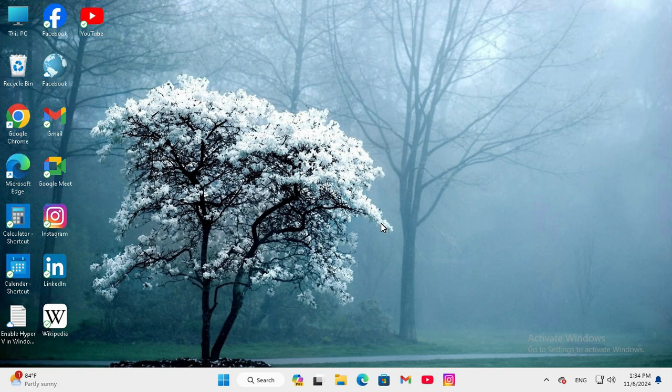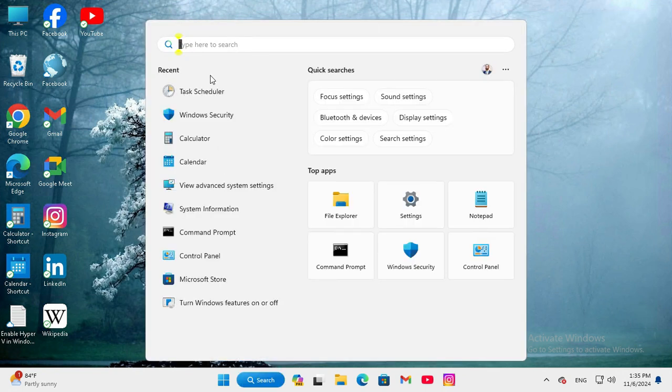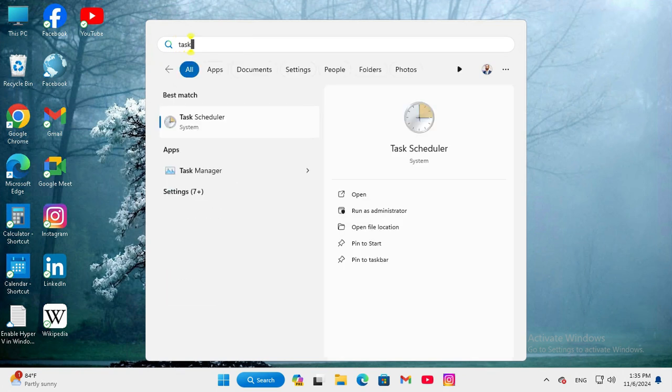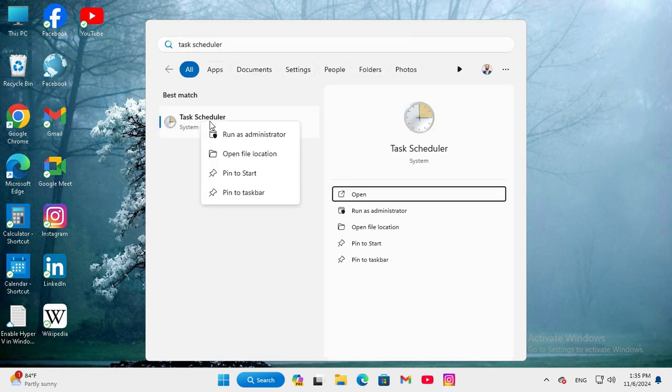To disable Microsoft Office update using Task Scheduler on a Windows 11 computer, click on Search. In Search, type Task Scheduler. Right click on Task Scheduler and click on Run as Administrator.